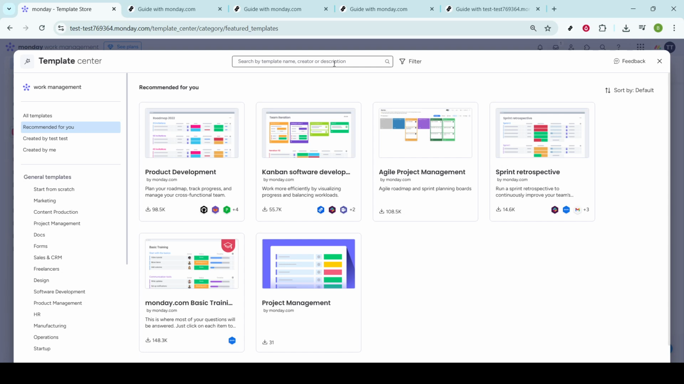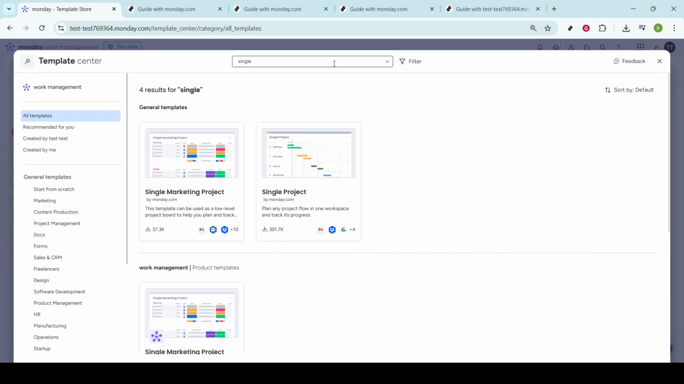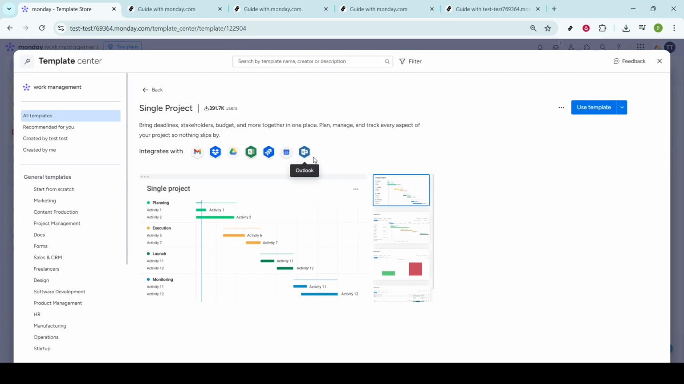Next, you'll want to create a new board. This board will be the heartbeat of your PMO, where all your project activities will come together. It's vital to start with one of Monday.com's templates to ensure you're making the most of the platform's full potential. Head over to the Template Center and search for a single plan template. This particular template is designed to centralize everything in one place: deadlines, stakeholders, budgets, and more. This comprehensive approach is fundamental to ensuring that everything stays organized and nothing falls through the cracks.